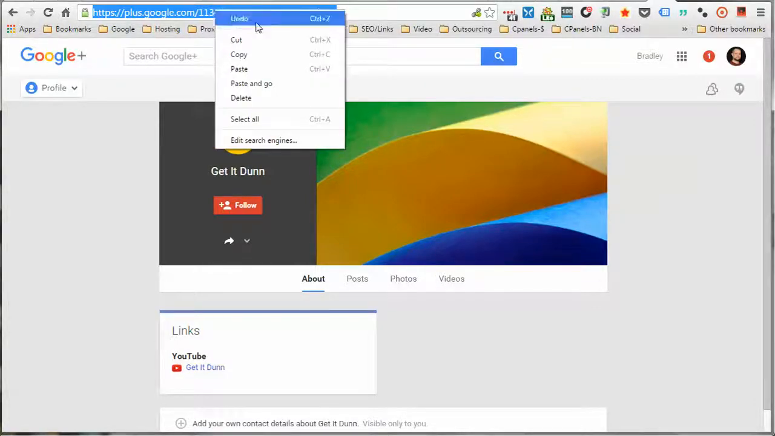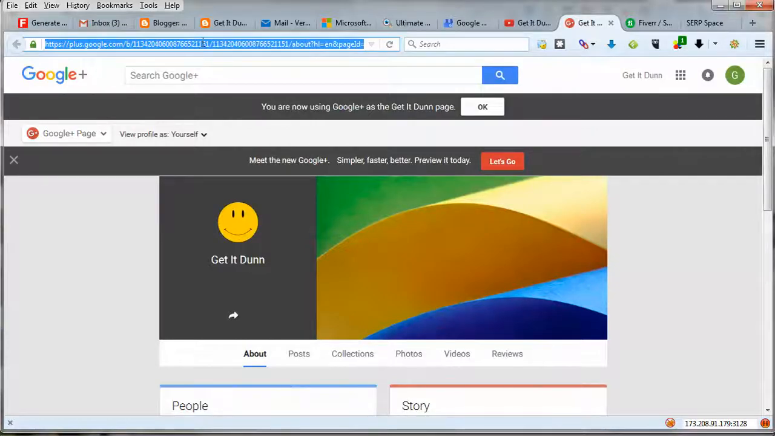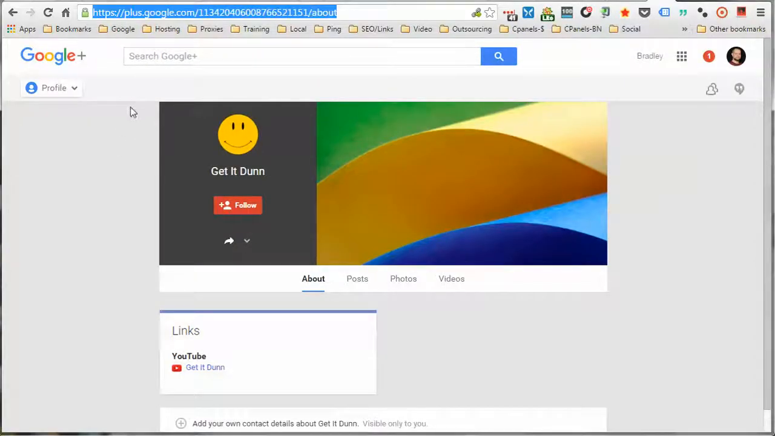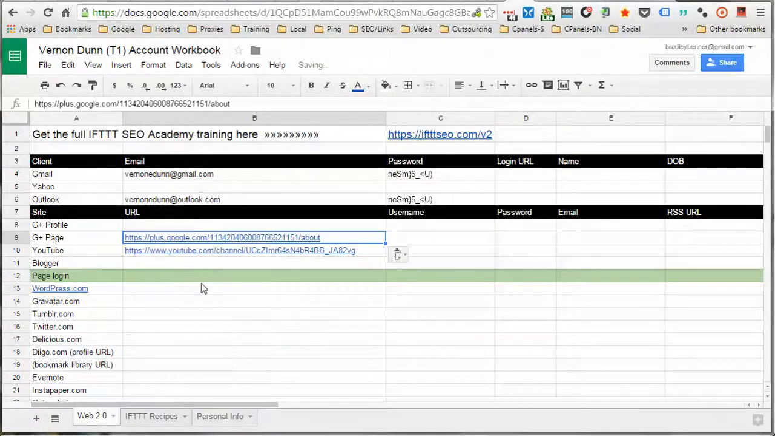So just open up Chrome or another browser and just copy the URL out of the address bar just up to the end of the first ID, and then just go paste it in another browser and go, and it will basically redirect to the version that we want to keep. So that's going to be this one. We'll go ahead and copy that, and we'll go back to our spreadsheet, and we're going to paste that in as the Google Plus page.